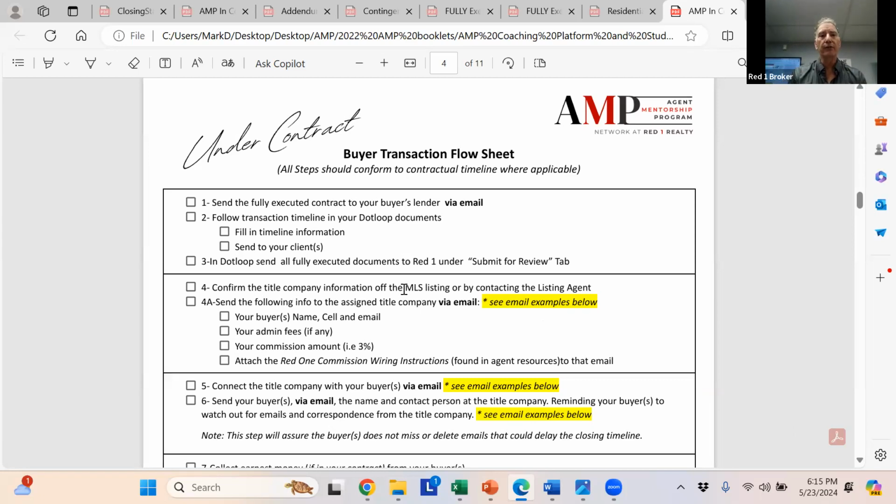Okay, step 4, confirm the title company information. Generally, it's on the MLS. If not, by that point, certainly the listing agent has shared it with you. And it says, or by contacting the listing agent. So confirm that information. And then every title company that you'll ever deal with, whether you have a buyer or a seller, wants to know 4A on this list.